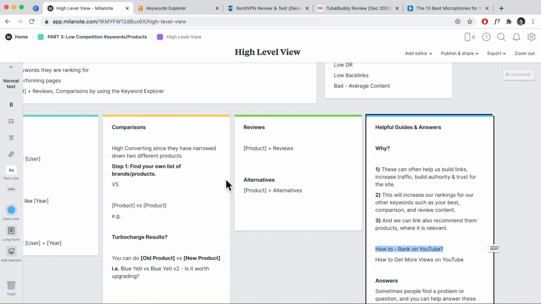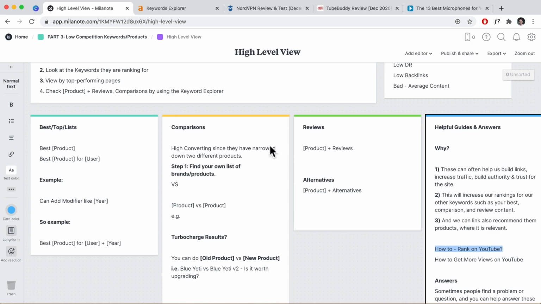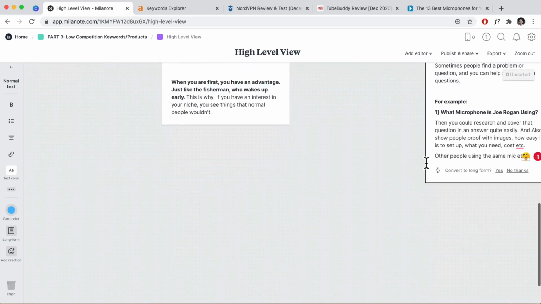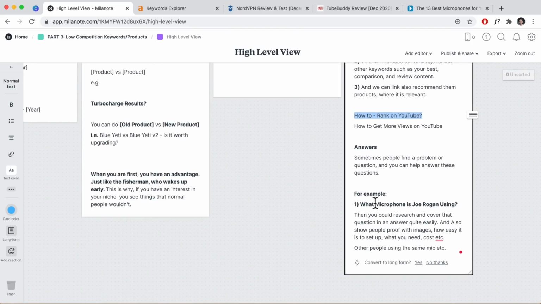So you're not just limited to review, comparison and best-of types of content. You can also try different things. For example, you can provide answers to questions that people ask, like what microphone is Joe Rogan using, or what microphone is X, Y, and Z celebrity using for their YouTube channel. Then you could create content around that to show them proof that Joe Rogan is using this microphone, and this is how you set it up, what you need, and the cost and things like that as well, right? There are so many different keyword ideas.